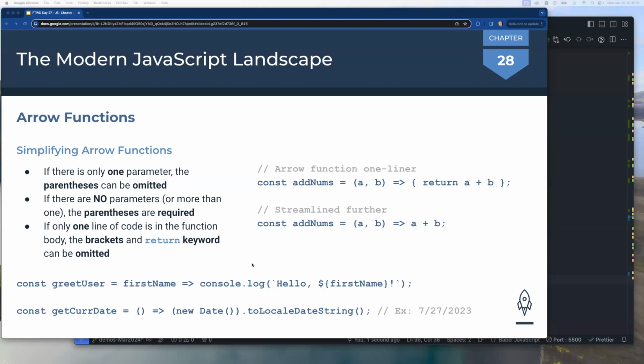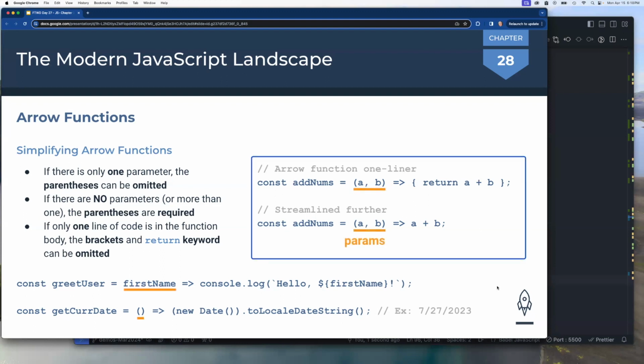So let's say we create, and let me click on this. There we go. Yeah, so you can see all of these are parameters, right? A, B, A, B. Here's an example where we have a single parameter with first name here.